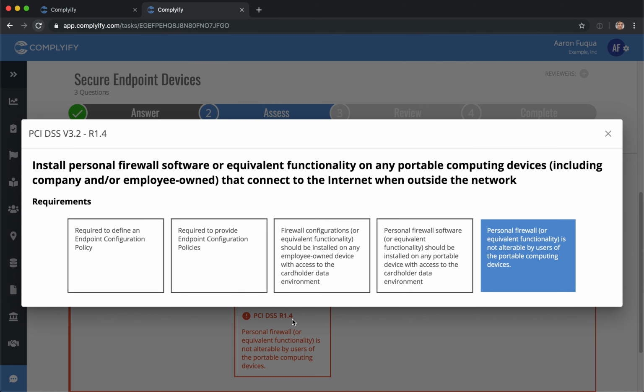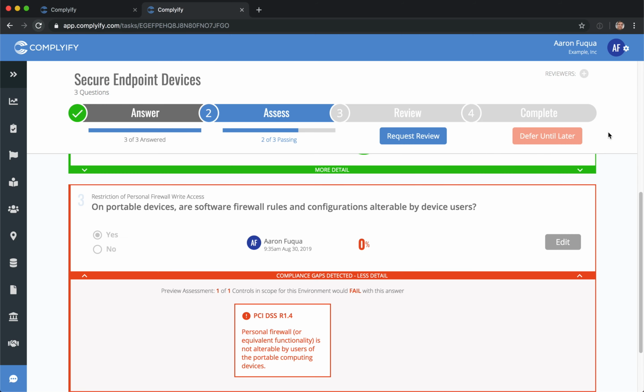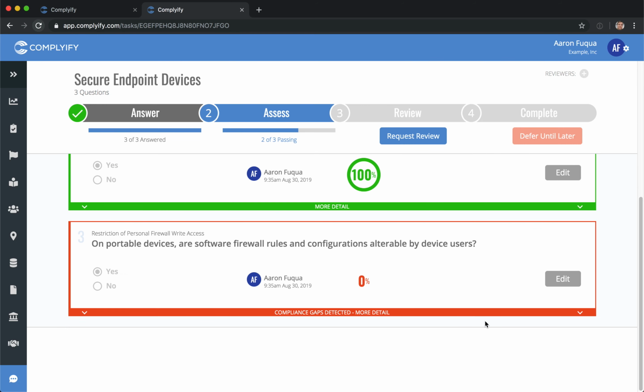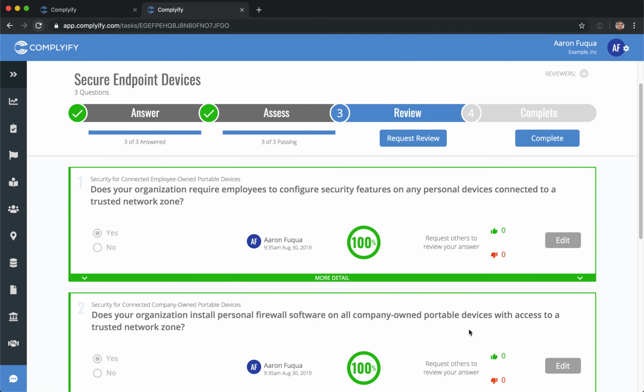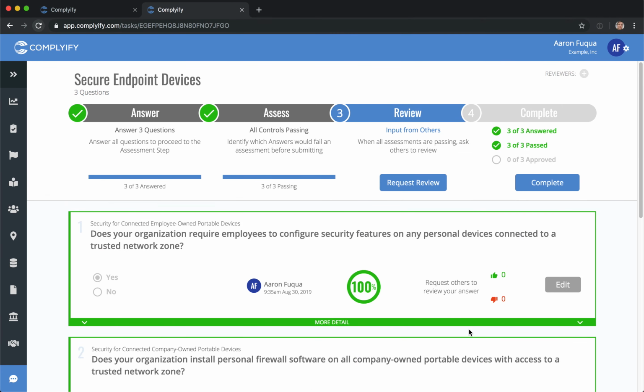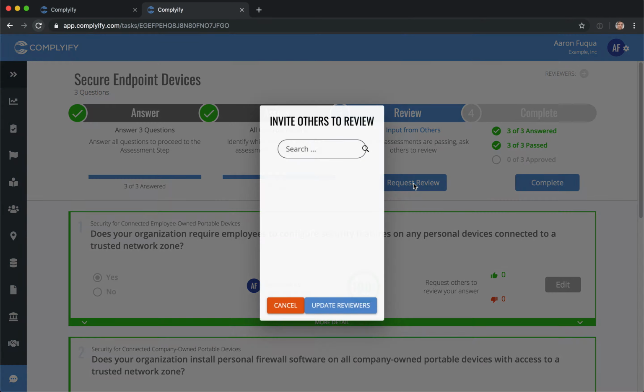You can click on that box to see more detail about the standard and what it requires, and you can make a change. You could assign this out to maybe another user who would know more information about it, or you can change it directly. But remember, don't just change the answer. Make sure that your environment matches the answer given so that you remain in compliance.